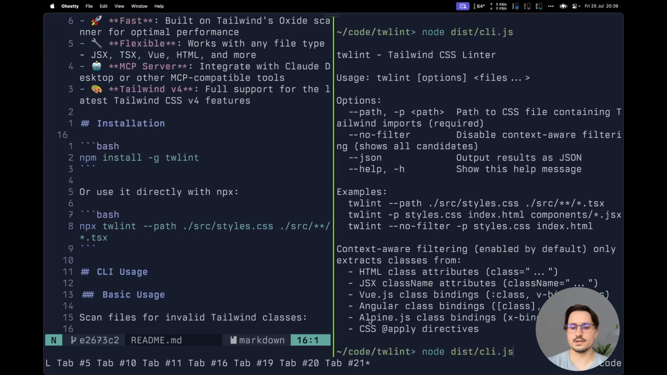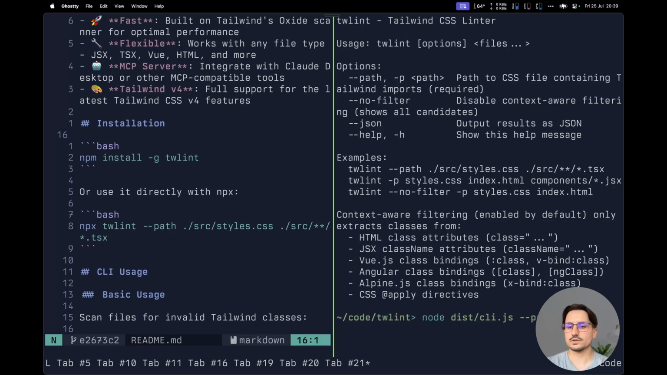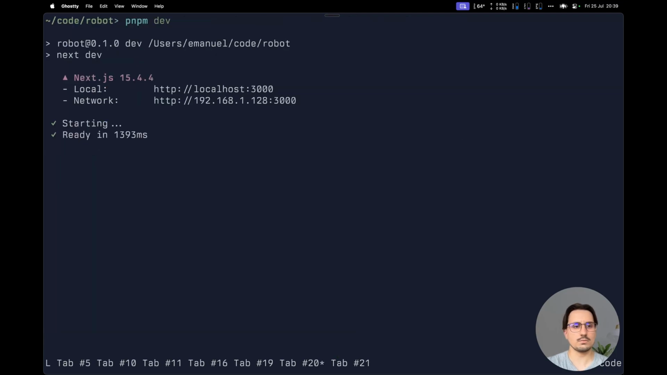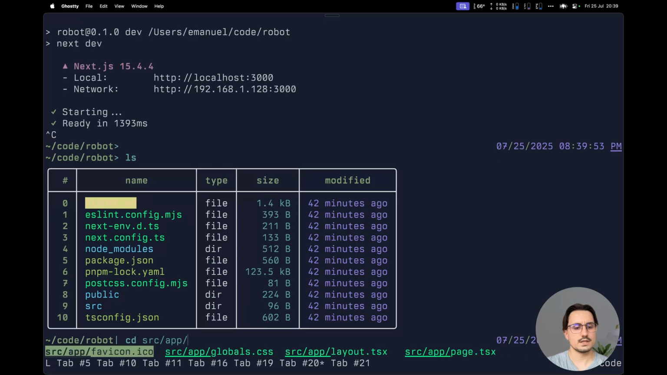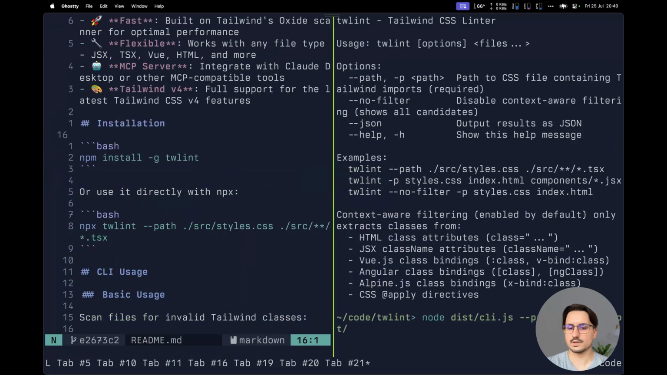So if we pass the correct path, this should be the path to the styles. So this needs to be code, then the project is Robot, and if I look here, we have the source, then the app, and globals.css. So I can see source, app, and then globals.css. Then we want to say that we want this to be returned as JSON.